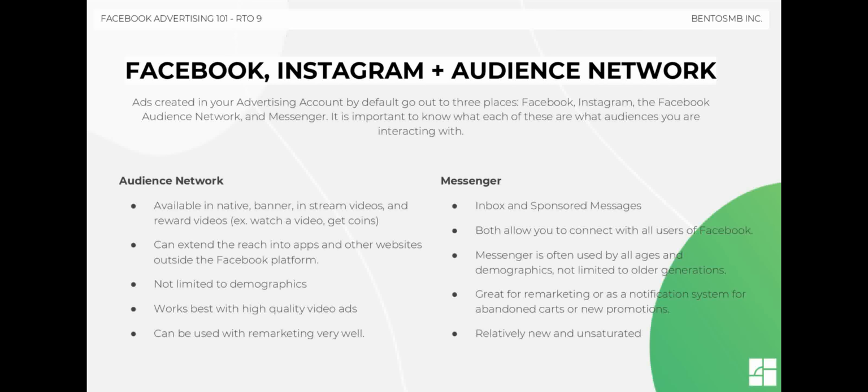Let's talk about the Audience Network and Messenger as well. Audience Network is available in a bunch of different types, so native connections, banners, in-stream videos, as well as reward videos. So if you've ever played a game and you get some coins for watching a video, sometimes those are coming from the Audience Network through Facebook.